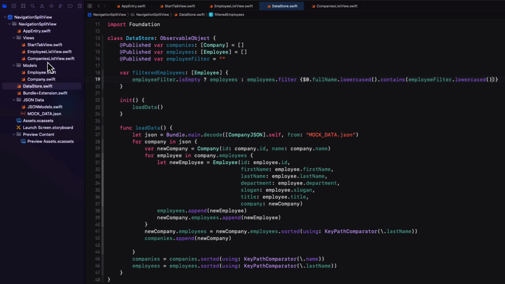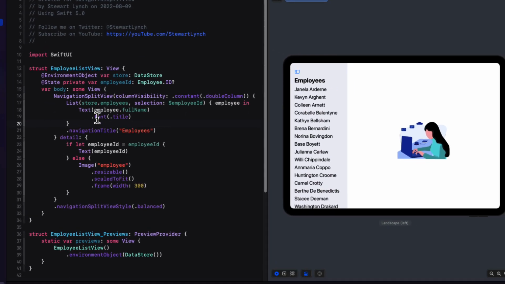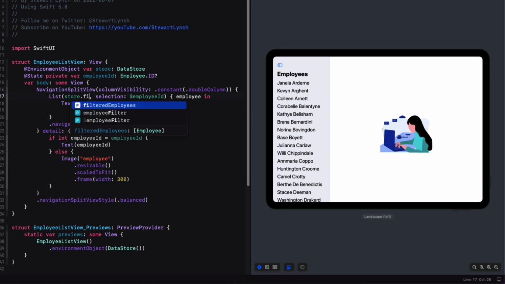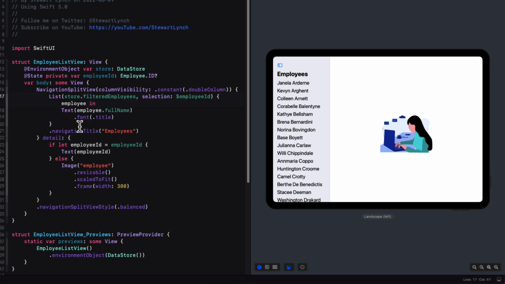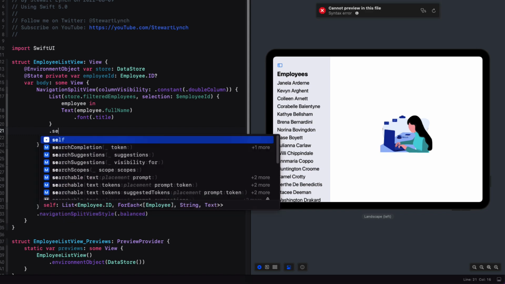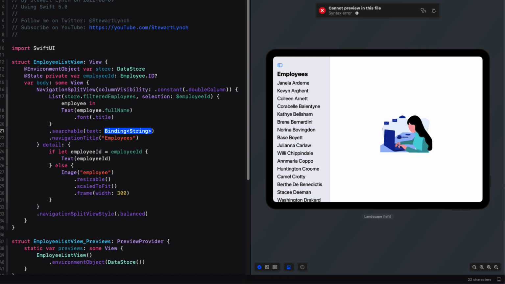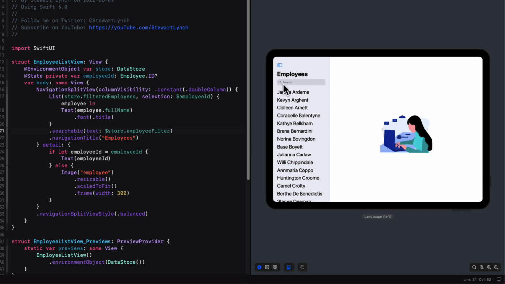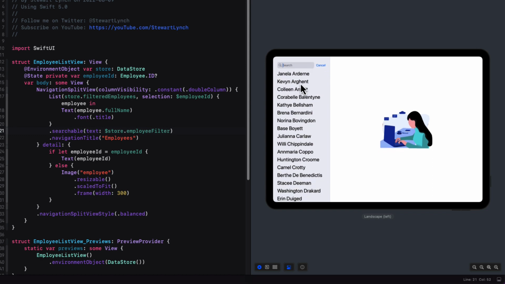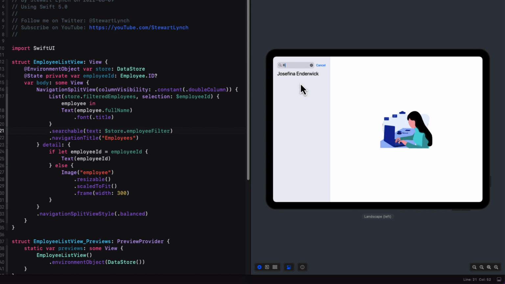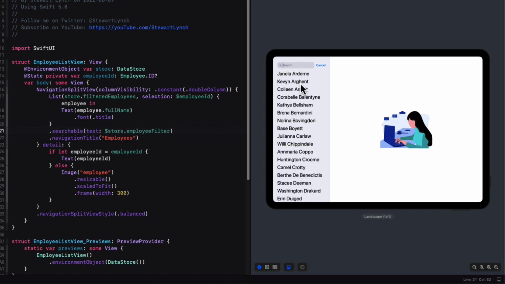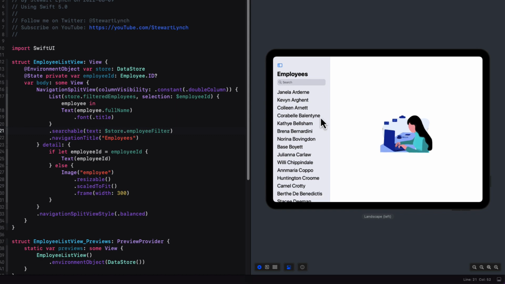Now I can return to our employees list view and change the list to be over the filtered employees instead. Then I can add a searchable modifier to the list that is bound to the text stored in the Store Employee Filter property. I can see now in the preview, when I tap the search bar, I can filter my list. Perfect. Now it's time to design a better looking detail view instead of just presenting that text field.